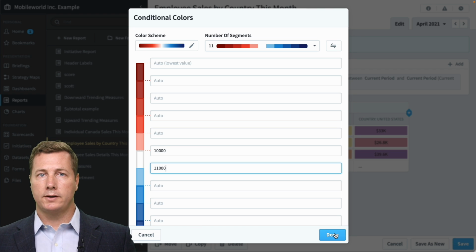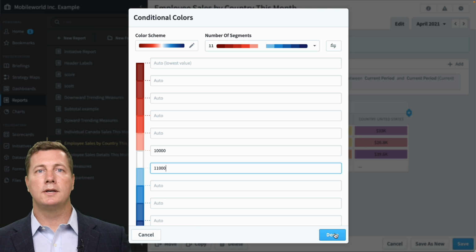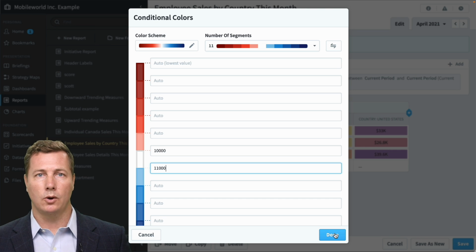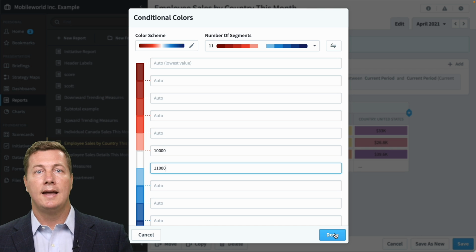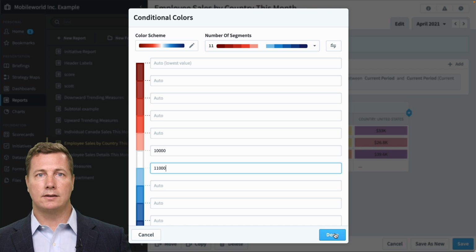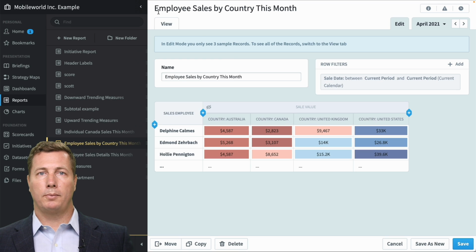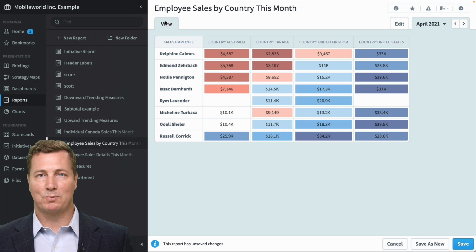Now, by default, it's going to look at the lowest value on your report and the highest value on your report and break that into 11 even segments. But you can also override that auto and choose specific thresholds like we're doing here. So anything between 10,000 and 11,000 is going to be white, and anything outside of that is going to be progressively darker red and blue. So once you apply this to our report, you can see at a glance our highest and lowest performers.